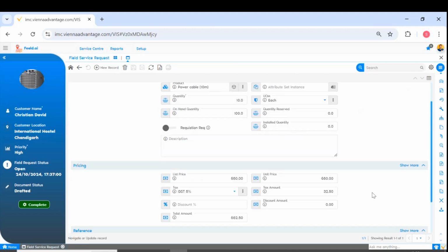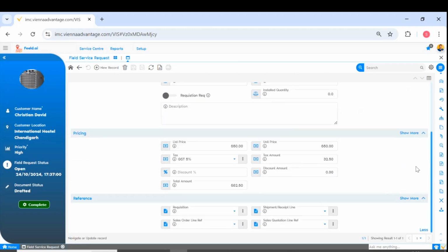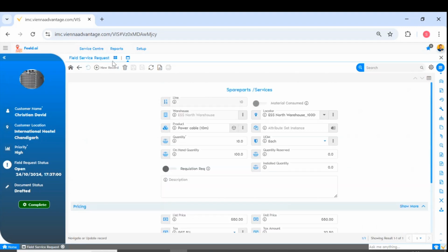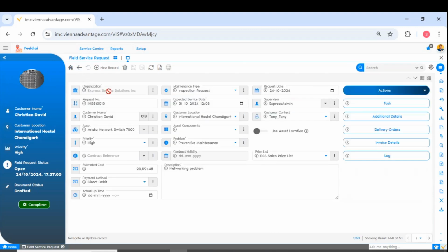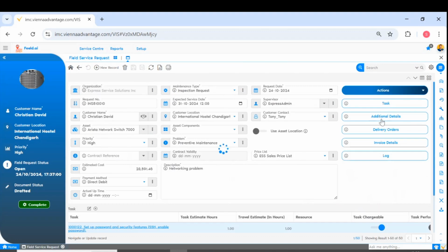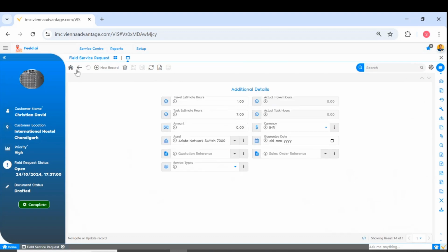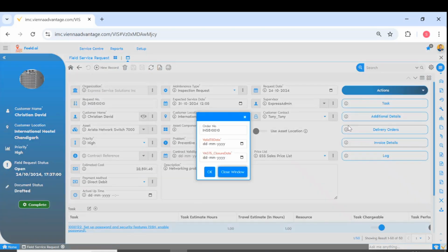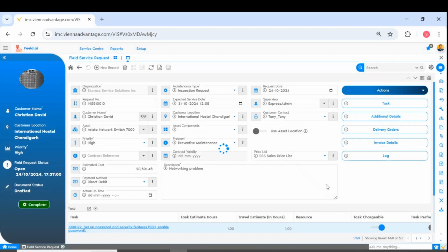If you need to change the pricing for a particular spare part, you can easily do so in this section. These are some of the key features in the Field Service Request screen: raising a request, managing details, and setting the currency. You can also directly generate a quotation by simply clicking to add the task and setting the validity and expiration date for the quote. Once the quotation is generated, you can view it in the quotation screen and email it directly to the customer. This is how field service works.